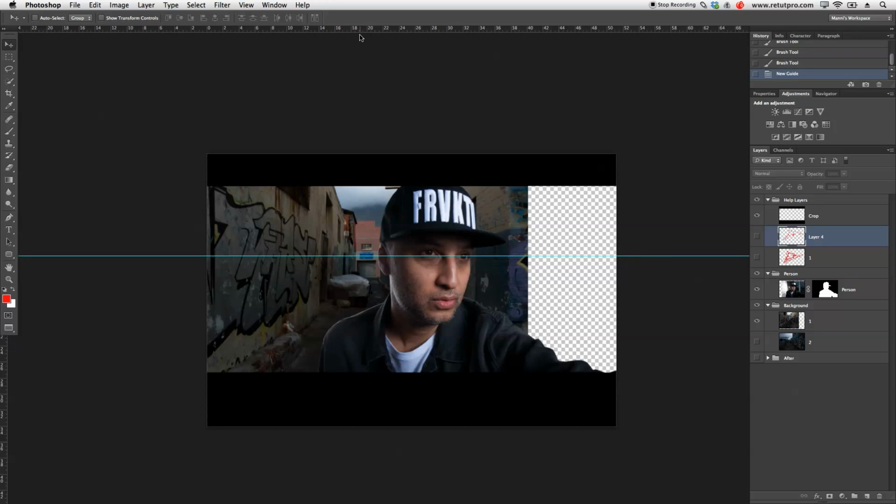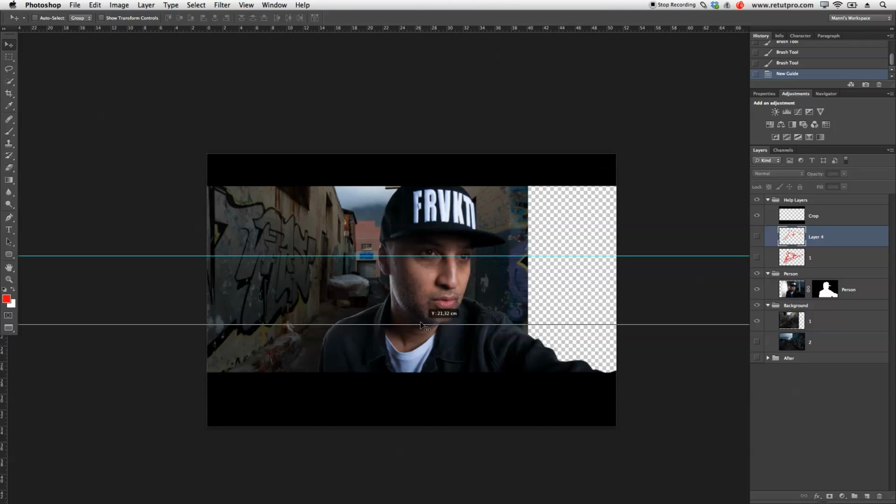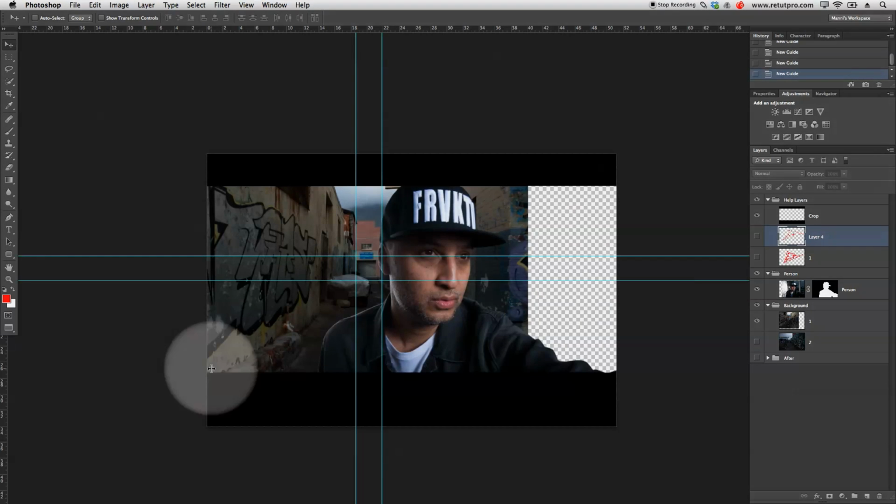And as well, if you don't have the ruler here at the top, please just go to View and select Rulers. Okay, let's create another guideline as well from the top, somewhere over here. So I'm trying to create a little bit of a square here in the back, a little bit more and somewhere over there. So this is my main focus at the back, and obviously the foreground here.